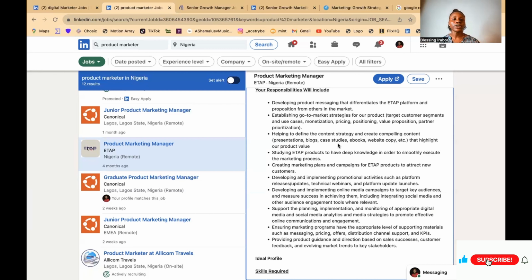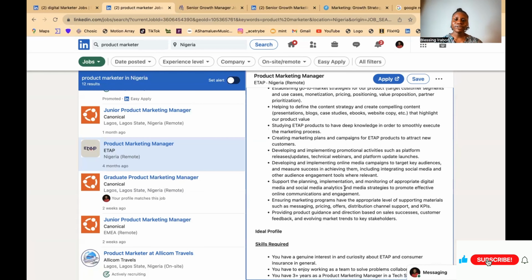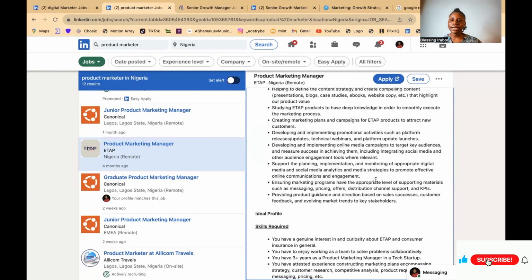So the person is majorly creating content and copies, presentations, blogs, case studies, ebooks, website copy that highlights our product value. Studying ETAB products to have a deep knowledge. ETAB is the company we're analyzing, and the job description says to have deep knowledge in order to smoothly execute the marketing process, which every marketer is supposed to be able to do. Create marketing plans and campaigns, whatnot. Developing and implementing promotional activities such as app releases, updates, etc. Creating content, copies as well.